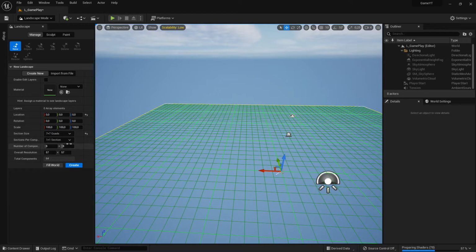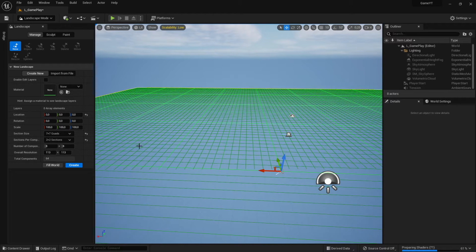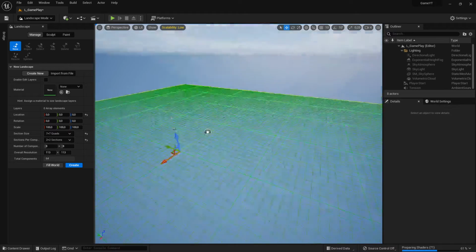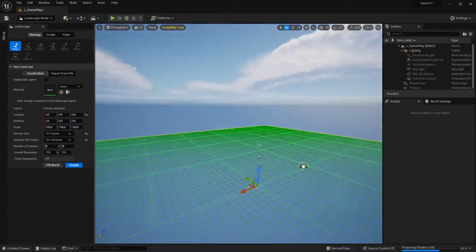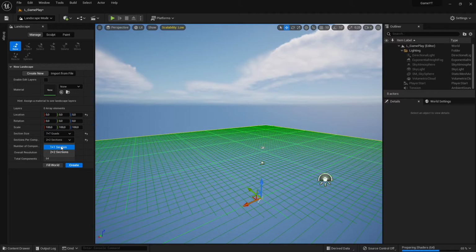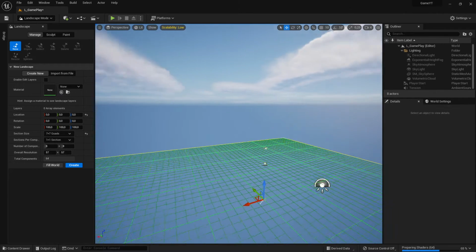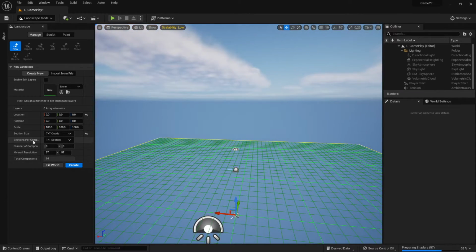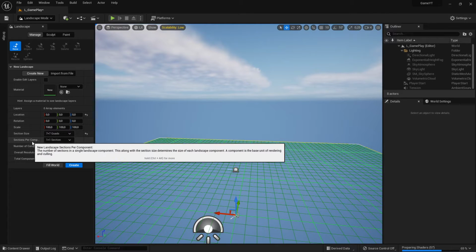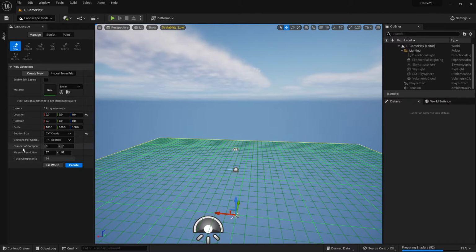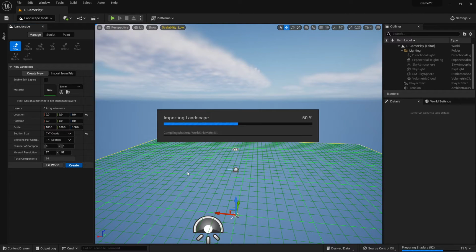And the next thing is here, sections per component. You have to read what this means, but when I click on 2, it doubles the map, which I don't want right now because it's big enough. Read in the documentation what this means and how to use it. And here, number of components, so you can select here as well. And I think I press create now.